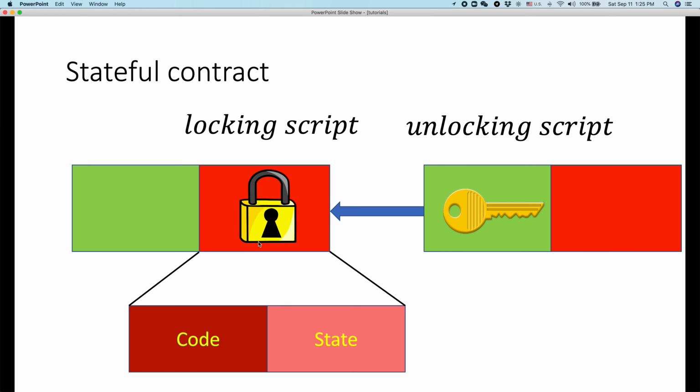So let's first review what a stateful contract is. As we have seen before, using the OP_PUSH_TX technique, we can maintain and propagate state in a Bitcoin smart contract. The way we do it is to divide the locking part into the code and state parts. The code part is immutable, while the state part can be mutated.